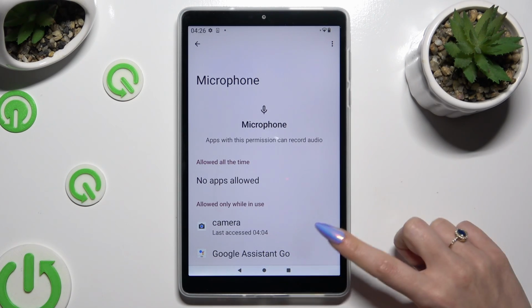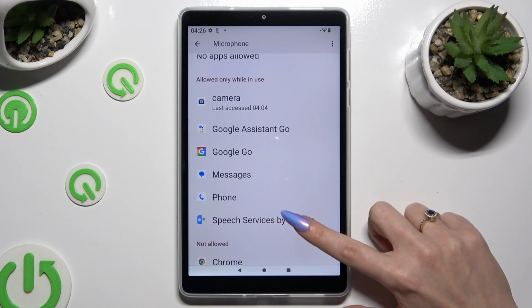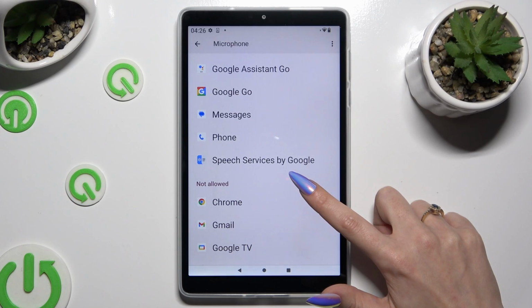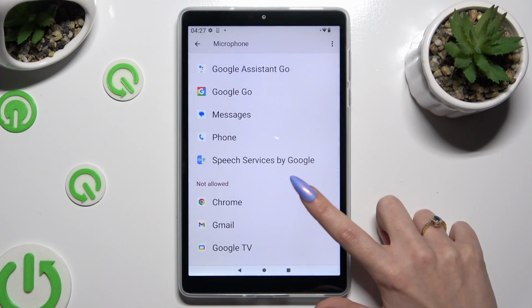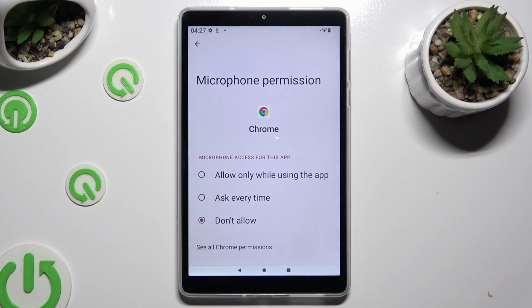After that, click on one of your apps. I will go with Chrome from Not Allowed section and apply the best option for you by clicking on it. Allow only while using the app, ask every time, or don't allow.